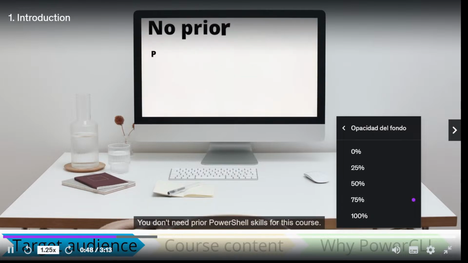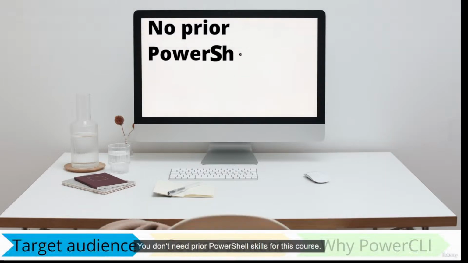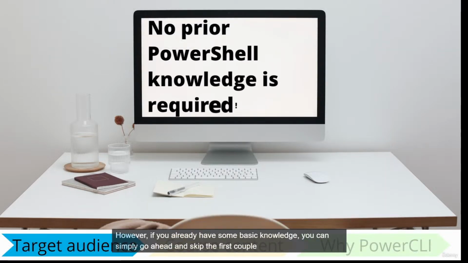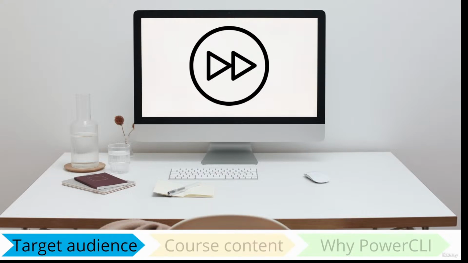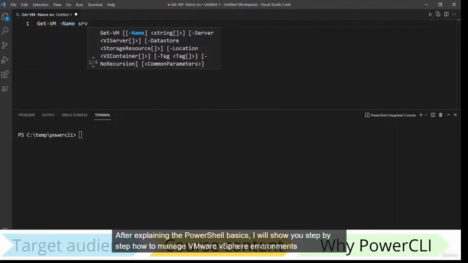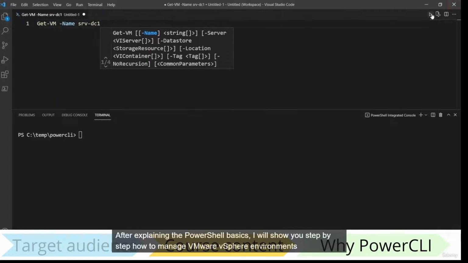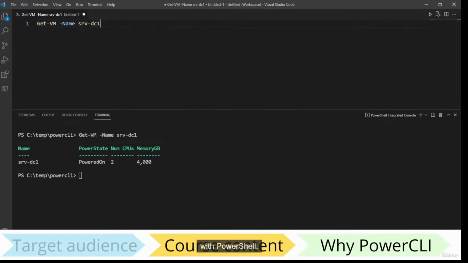You don't need prior PowerShell skills for this course. However, if you already have some basic knowledge, you can simply go ahead and skip the first couple of videos where we discuss the basics and set up our development environment. After explaining the PowerShell basics, I will show you step by step how to manage VMware vSphere environments with PowerCLI.